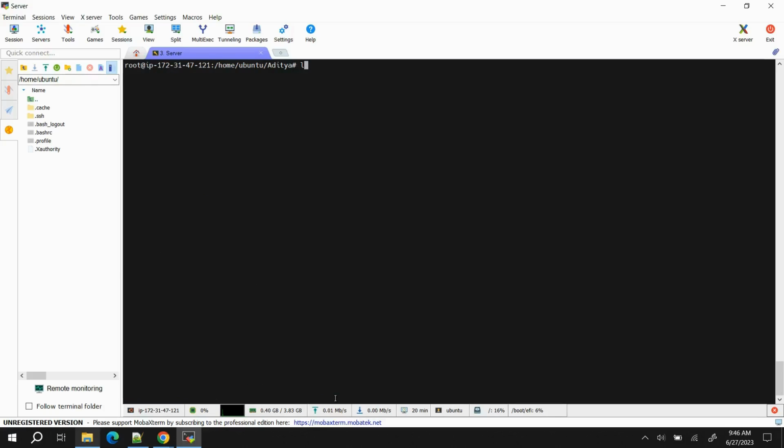Now let me clear the screen and run the ls command. Here if you look closely, there are two extra files created. One is terraform.tfstate.backup, which will store the previous status, and one is terraform.tfstate, which will store the current status. Let's see what is inside them, and then we will try to access our new VM that is created.